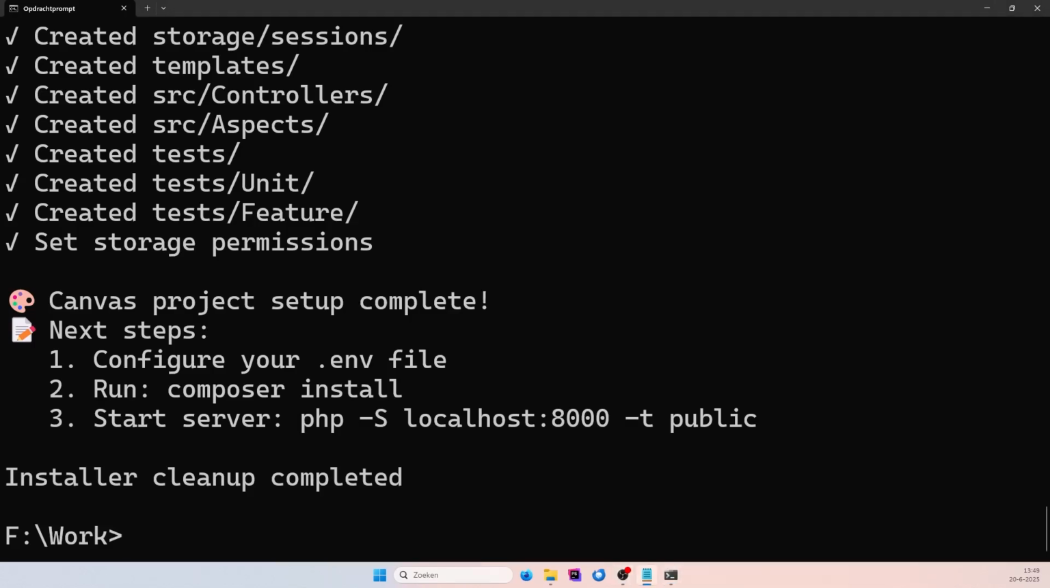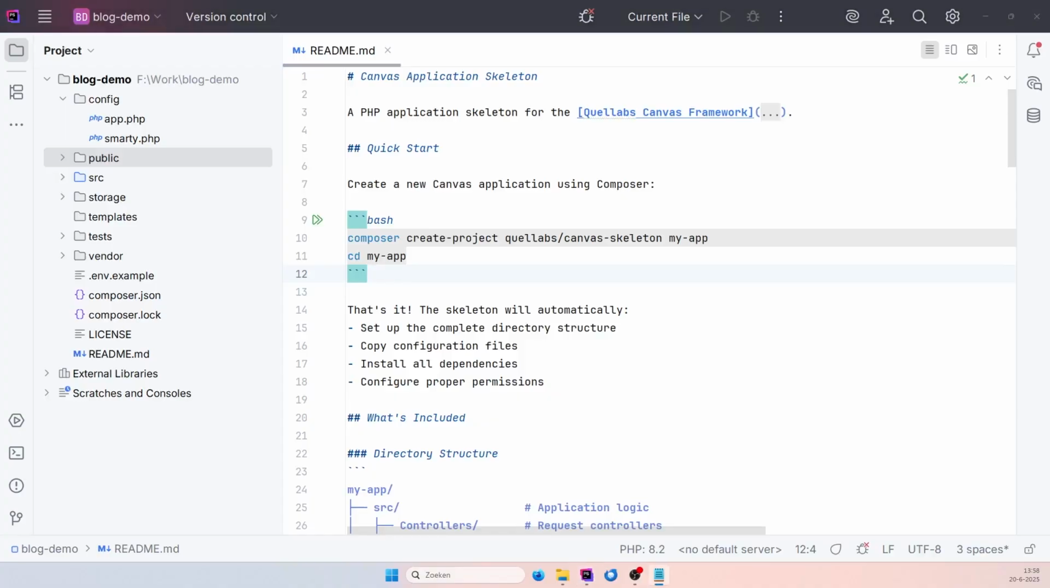Great! Now let me open this project in PhpStorm so we can see what Canvas created for us. Perfect! Let me walk you through the structure of a Canvas application. What you'll notice is that Canvas is similar to other PHP frameworks like Laravel or Symfony. So, what do we have? The config directory contains some minimal configuration files. Canvas doesn't need much, most stuff just works out of the box.